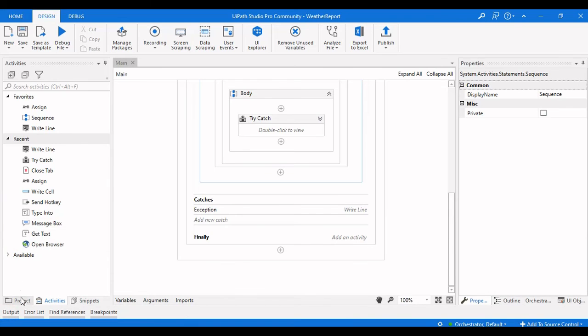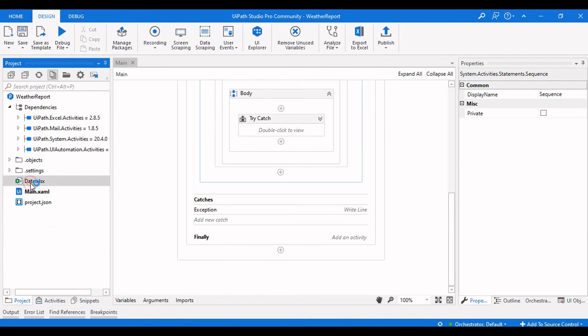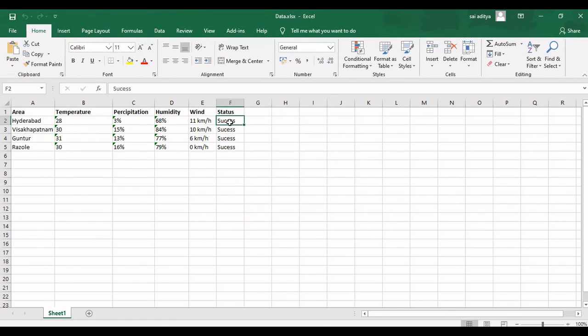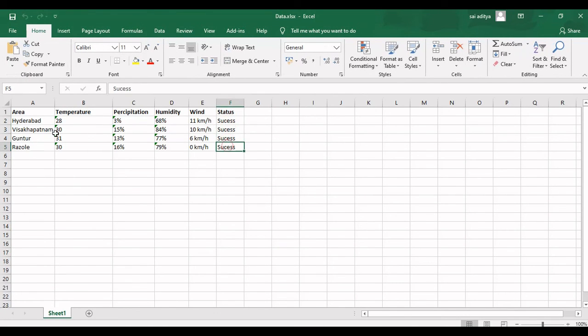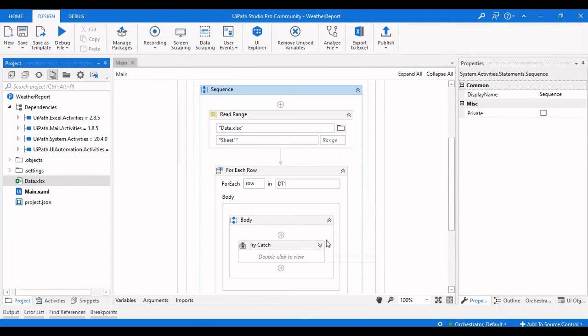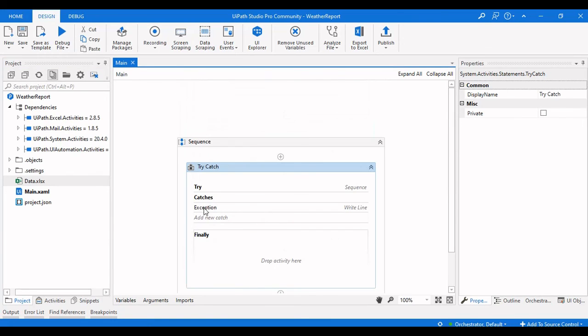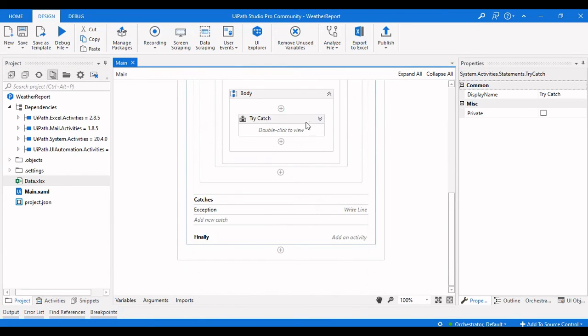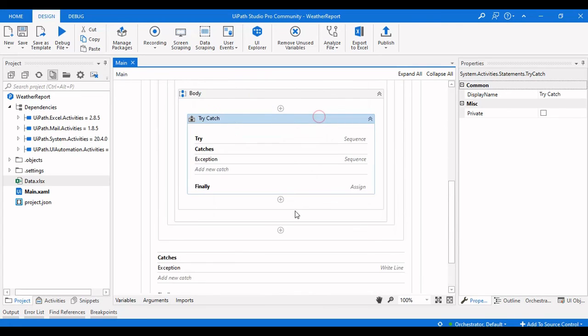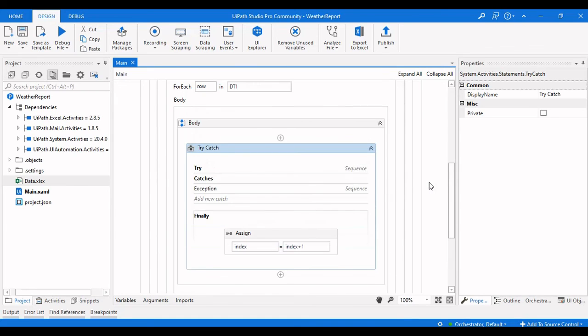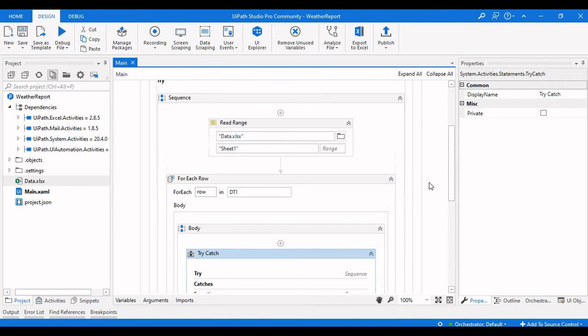So we will see the Excel now, and all the cases have passed here. So we are able to extract the data from that file to here, and this is how you update the exceptions, and you use the final block in the try catch. You just need to increment the value in the final block. And this is it for the weather report of different areas.